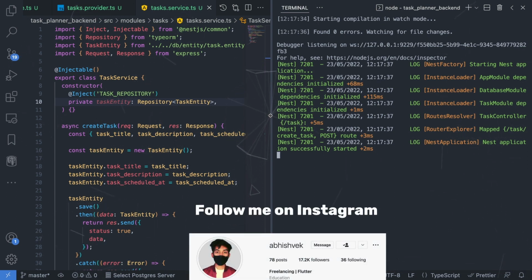Now if you don't know about Postman, don't worry, I will be explaining how Postman works in the next tutorials. This tutorial is going quite long, so let's stop here. In the next tutorial, we'll be writing a bunch of other services, for example, fetch task, create task category, etc.